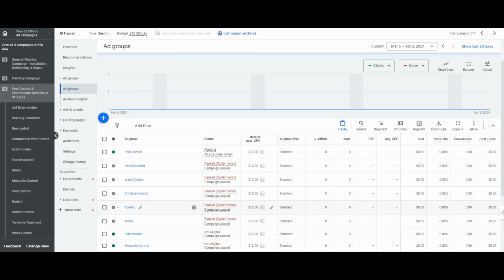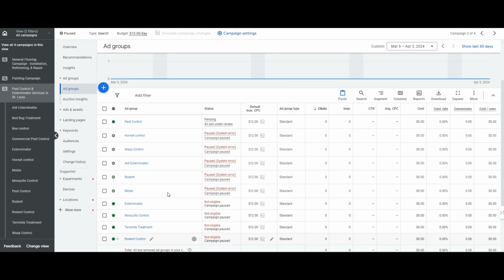So it's also easier to organize. It's easy to figure out what type of leads are coming from where, and where most of the clicks happen. If mosquitoes, exterminator, and moles are all in one ad group, it's really hard to sift through the data to see what's working and what's not.